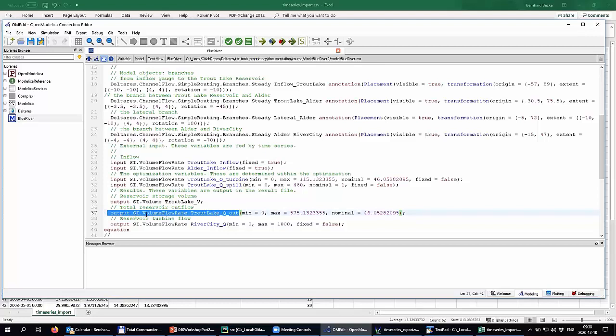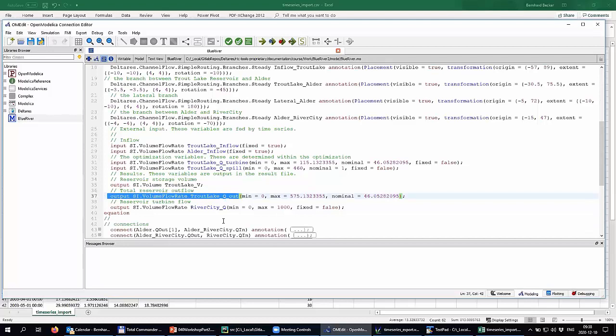We also have a set of time series data on the amount of water flowing out of the Trout Lake reservoir. And for the Catfish reservoir that we will introduce here, we also need to define output time series. But let us first include the new reservoir into the schematization.